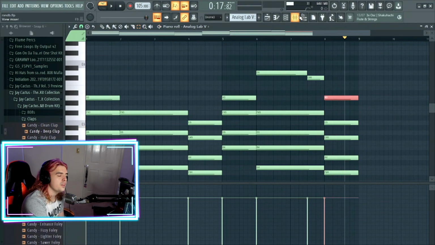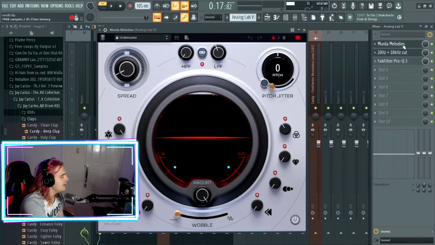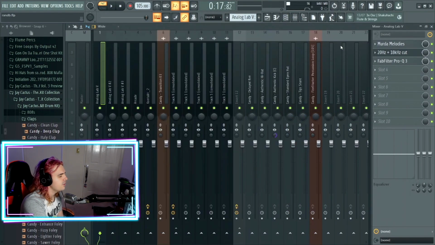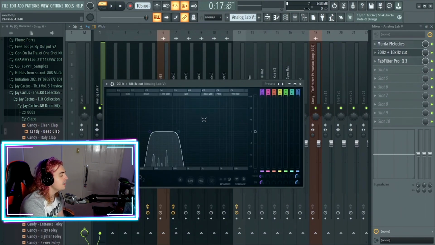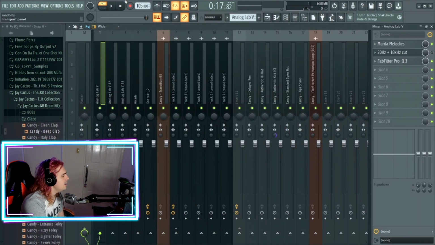Going on to the effects with this pad, we have Murder Melodies come in, where we're using the Underwater preset. An EQ comes in where we filter the living hell out of it, because if I was to turn this EQ off, this is what the pad sounds like.